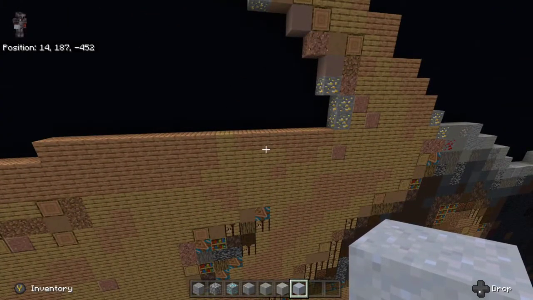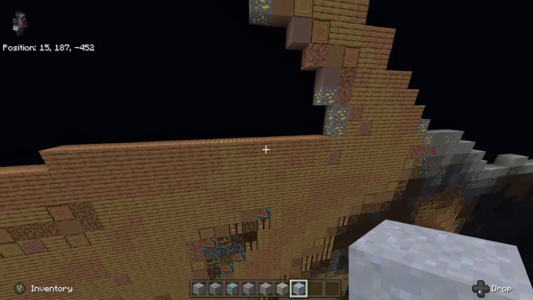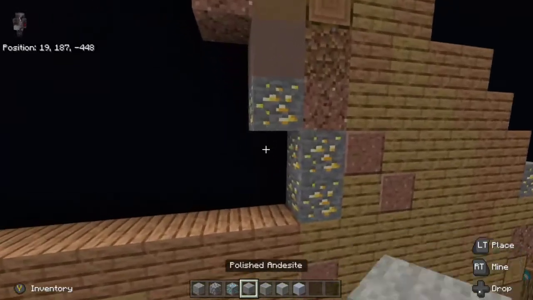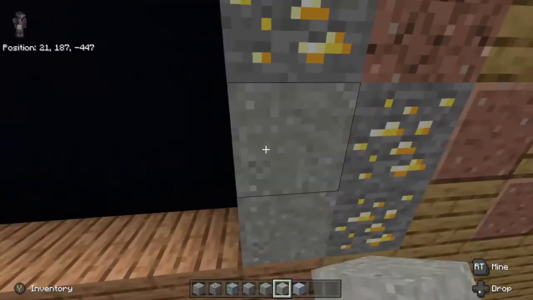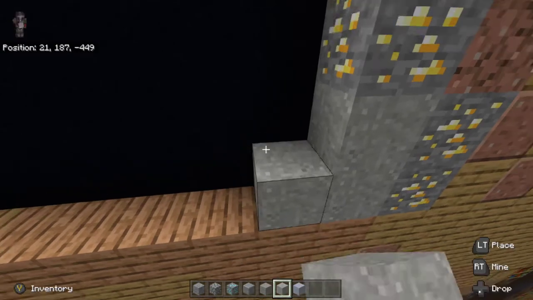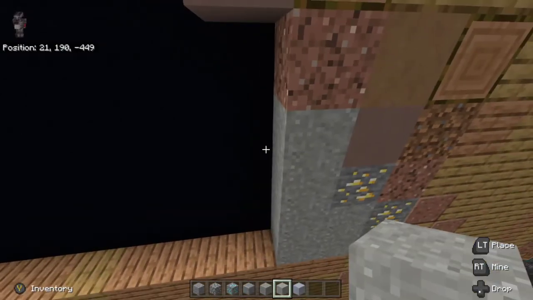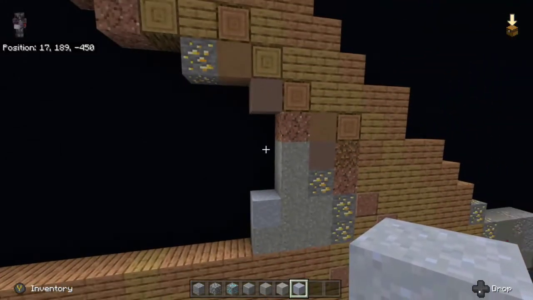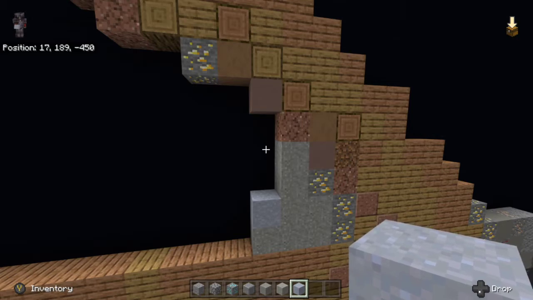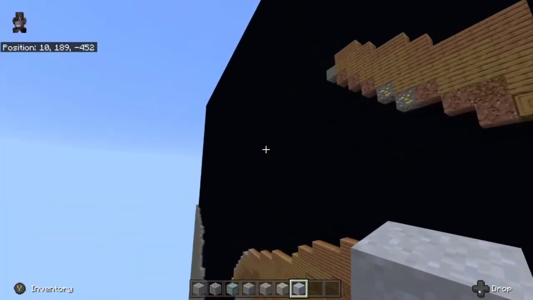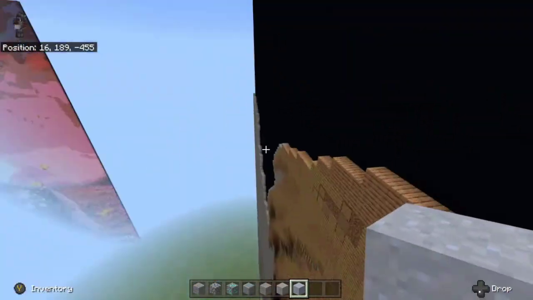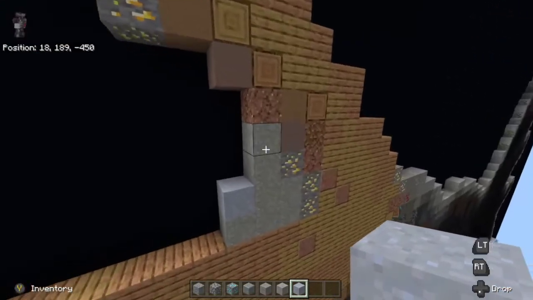We're gonna start over here at the very top next to this gold ore, and we're gonna place underneath the gold ore 2 light gray concrete powder. To the left of that, we're gonna go up 4 with light gray concrete powder, and then to the left of that, we're gonna place 1 light gray concrete powder, and then we're gonna place a clay block. Now, with this clay block, what we're gonna do is make our next outline with this, and then I'll explain exactly how we're gonna do this next area over here, and so on.